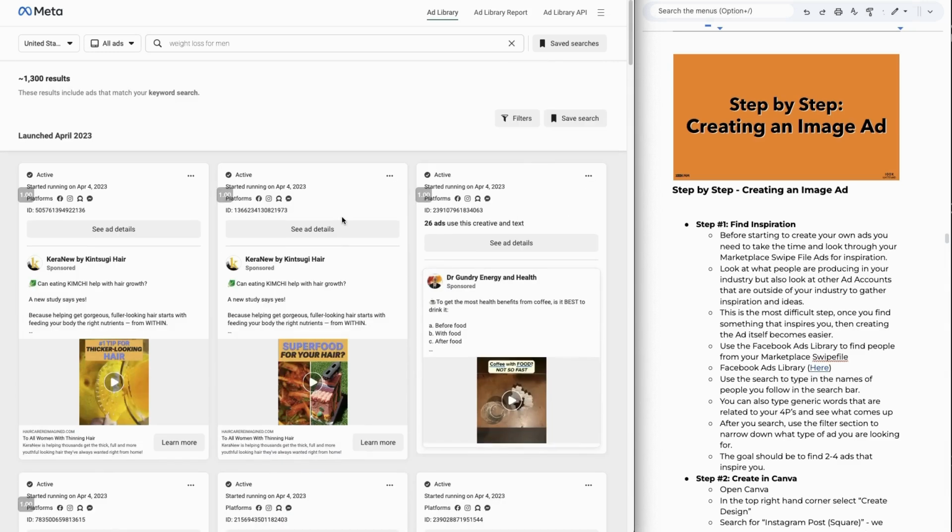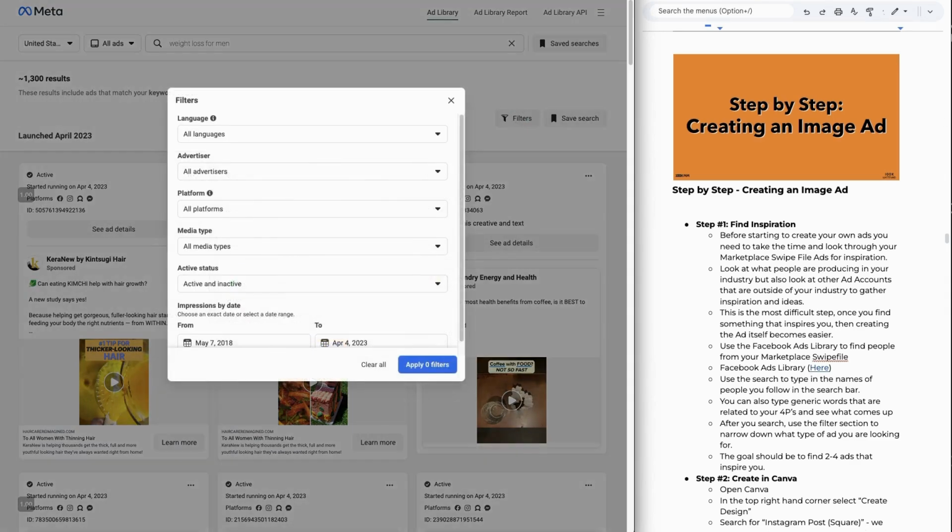Okay. Now, one last thing I do want to show you is this filters feature up here. So as you're searching the Facebook ads library, they have something called the filters feature. Okay. And then what you could do is you can filter ads by languages. You can filter ads by advertisers. You can filter ads by platform, by media type. You can also do it by active status or inactive status. Okay. So let me walk you through what all this means.